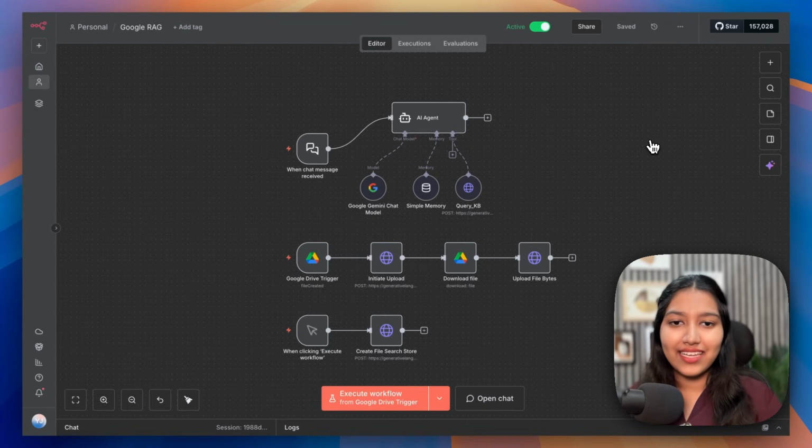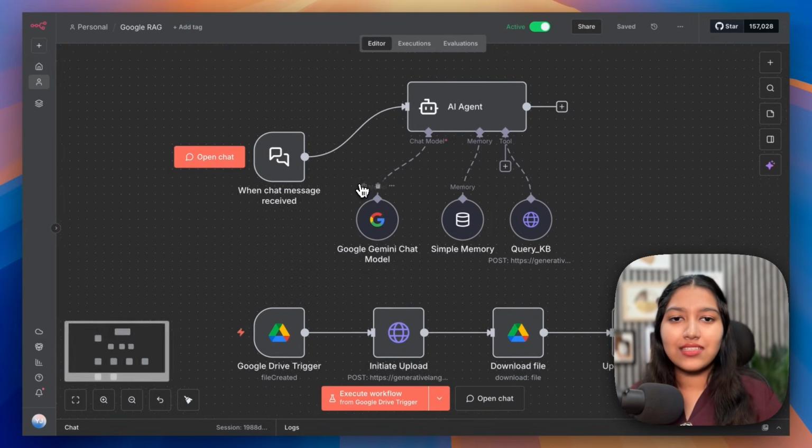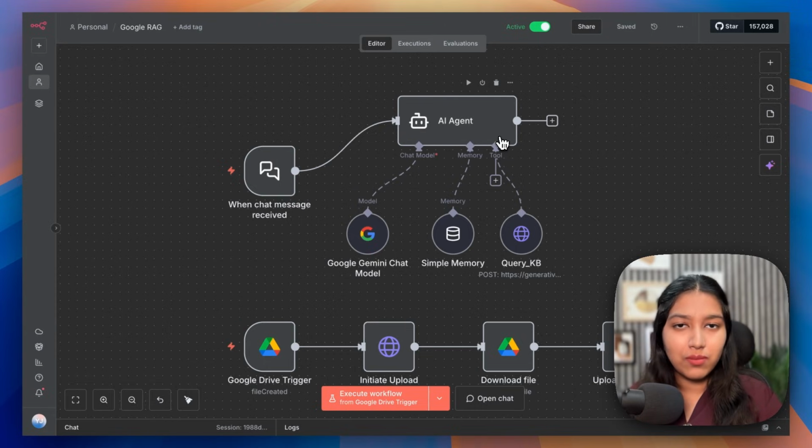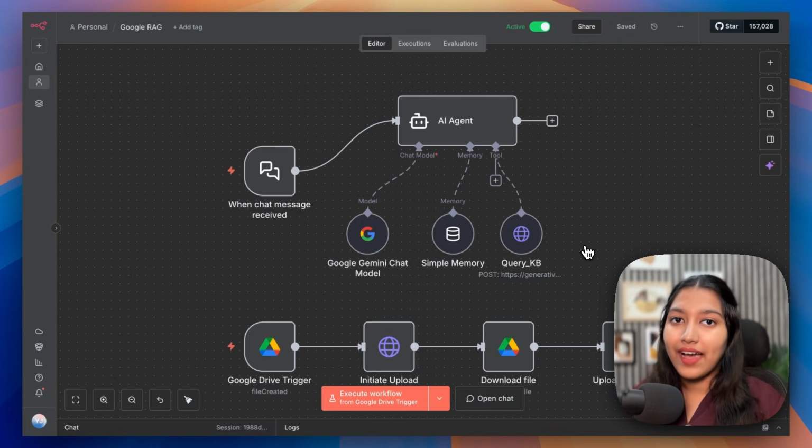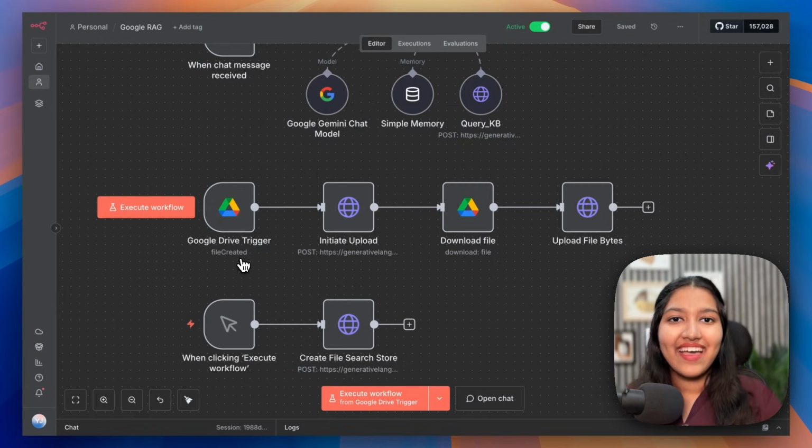Now talking about n8n, this is how the final workflow is going to look like. So essentially, this is going to be your AI agent, which will be powered by Gemini, and it will be connected to the file search tool. So you can easily chat with it, you can ask it questions. It's going to look into the files that you have uploaded, and it's going to give you the correct answers from there.